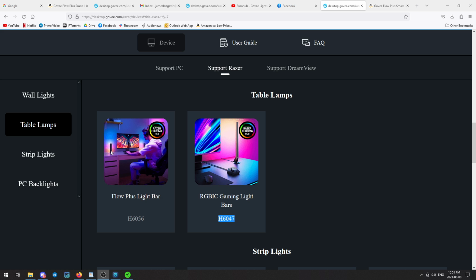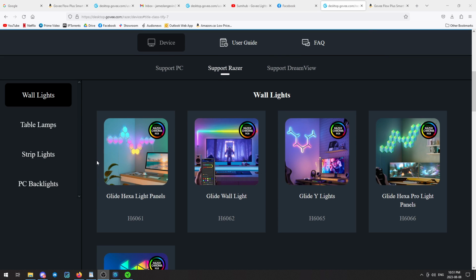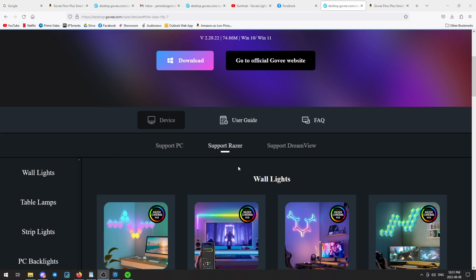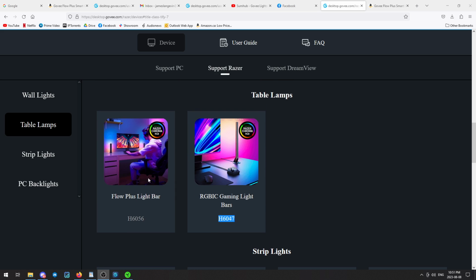Hey guys, I just wanted to make a video on how to get your Govee Lights set up with Simhub. First things first, you need some Govee Lights, but you need Govee Lights that support Razer Chroma. I'll link this in the description, and these are different lights as you can see. These are the ones that I've tested with.